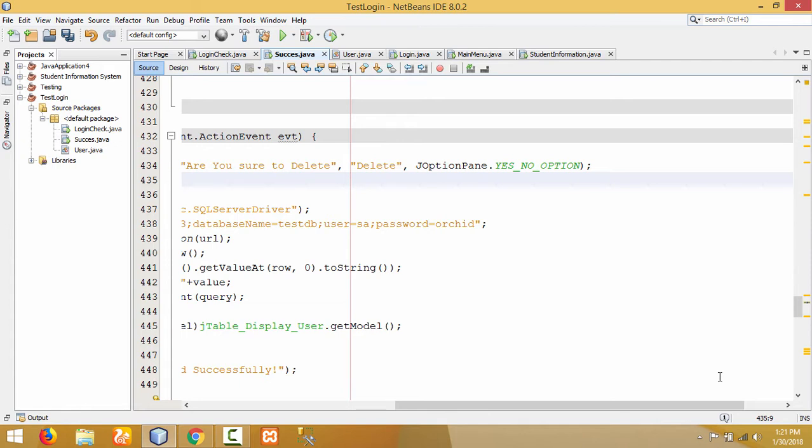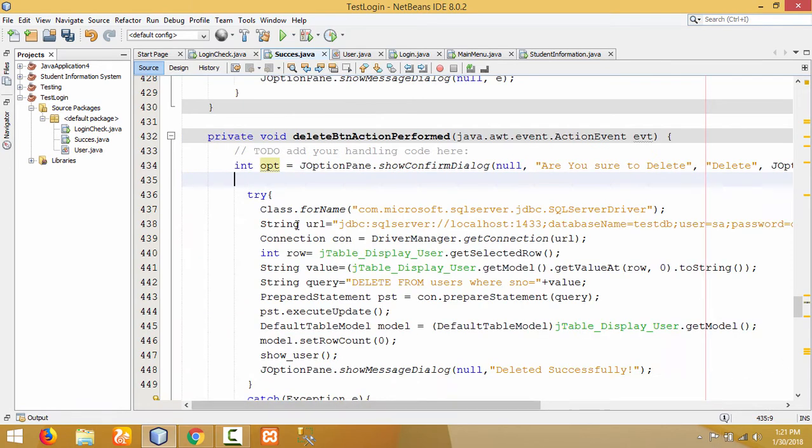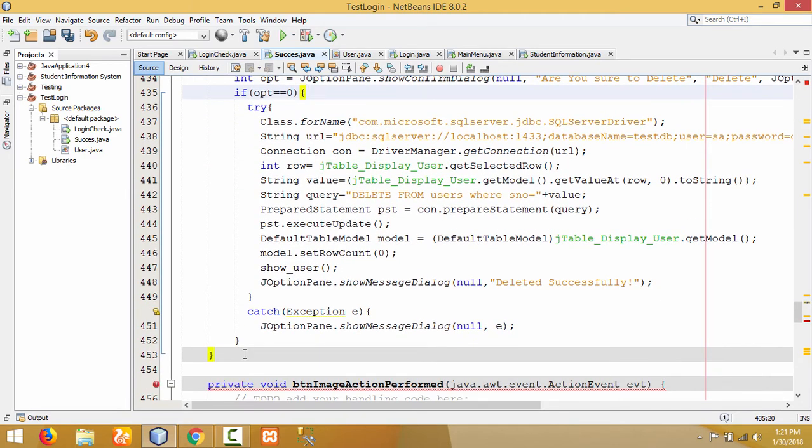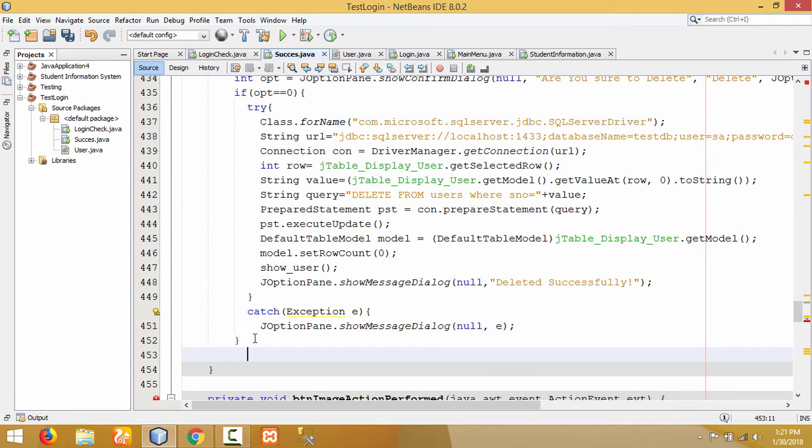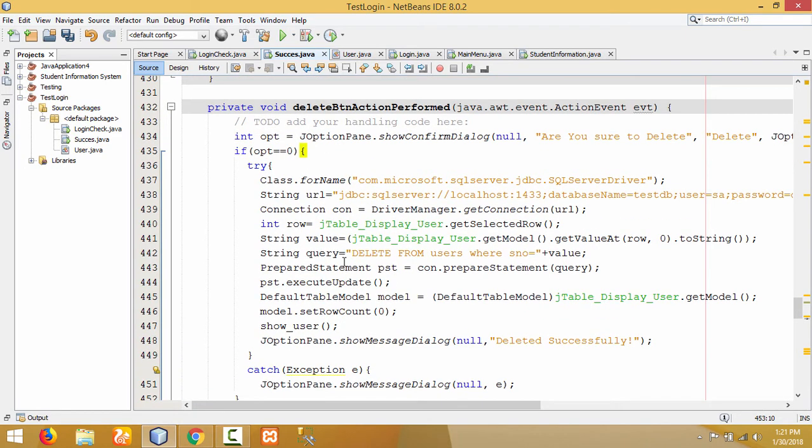When we click on the no button in the dialog box, the value of option will be 1 and we should not delete the data. So for that, if option equals 0, we have to execute this code, we have to delete the data, and it ends here, close the bracket. If option equals 0, then we execute the code, and if option is not equal to 0, we should not delete the data.